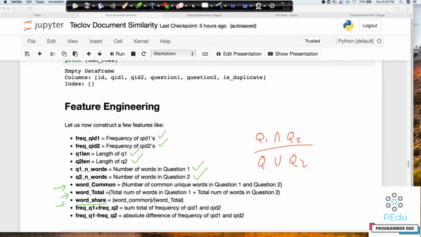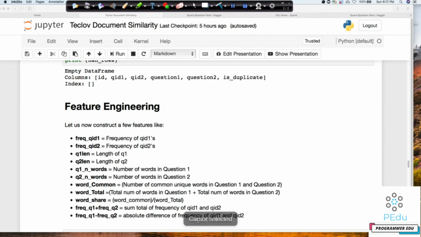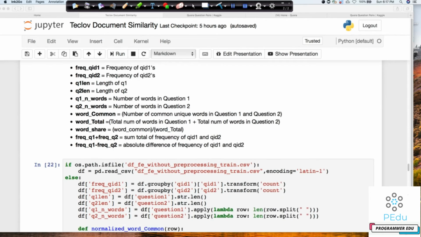Now after that we are just adding up the frequency of question 1 and question 2. So this is another column, and we are also adding a column with frequency of question 1 minus frequency of question 2. Now these are the columns we have derived. Again, this is not going to be the end of the story. You can always go and look at a lot of other ways to derive different new columns.